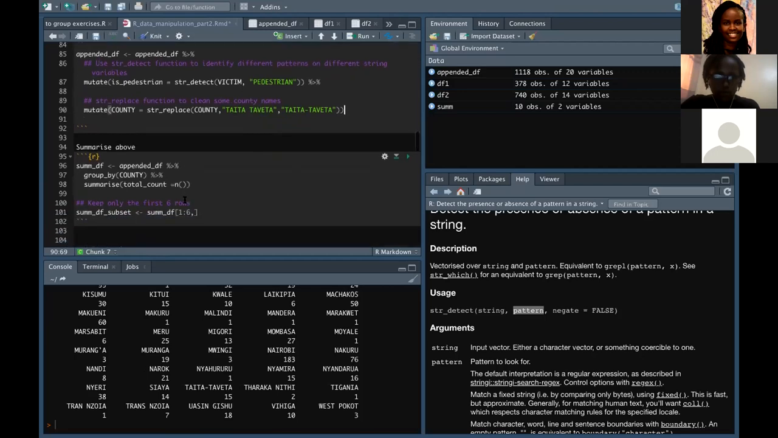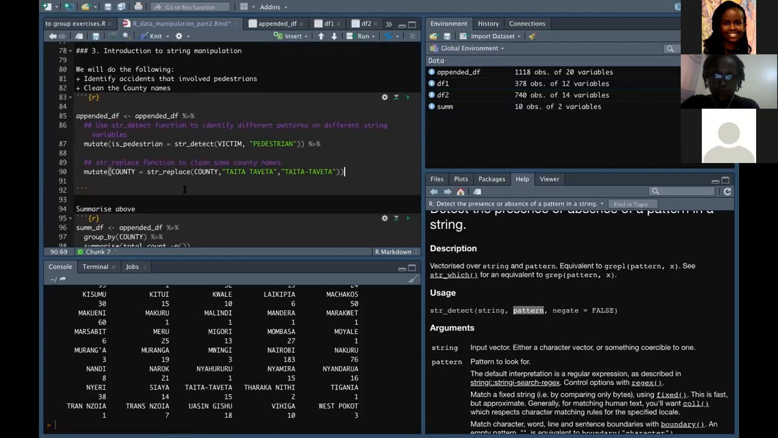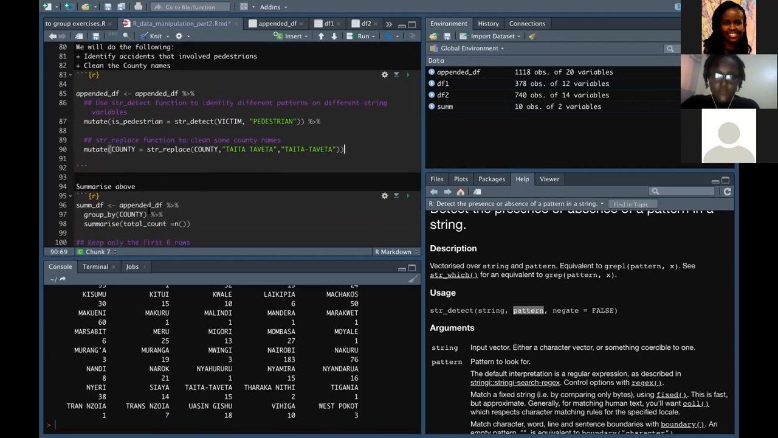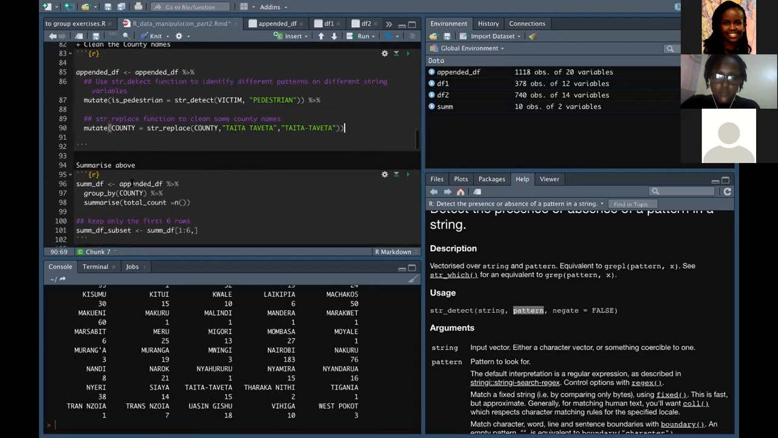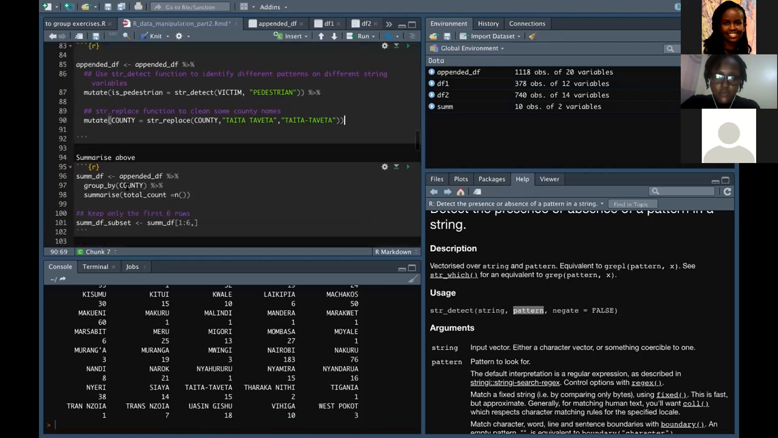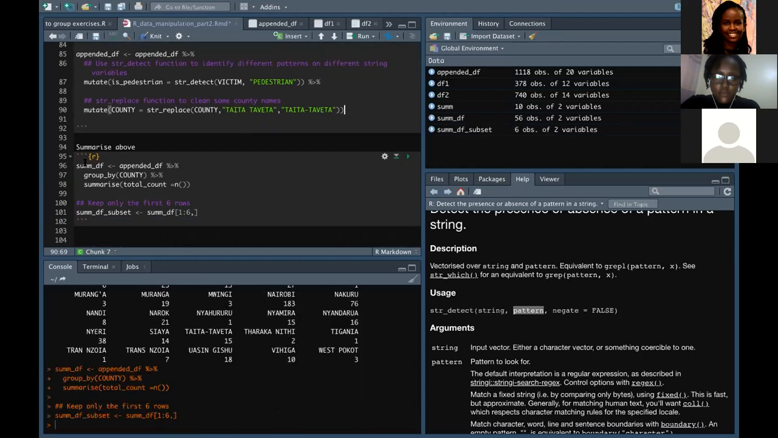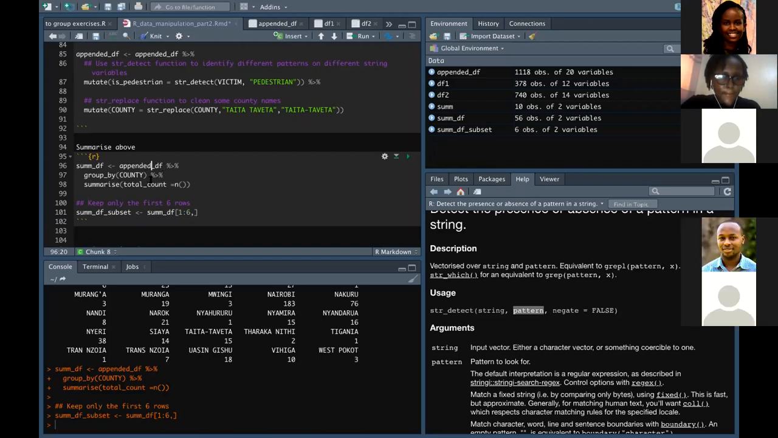So I just created an instance, a summary of county, from this point. If I summarize county, if my aim was to get the total number of accidents by county, if I run this, what this does again is take the appended data, group by county, then summarize the total count, just counting the number of rows, the number of occurrences.